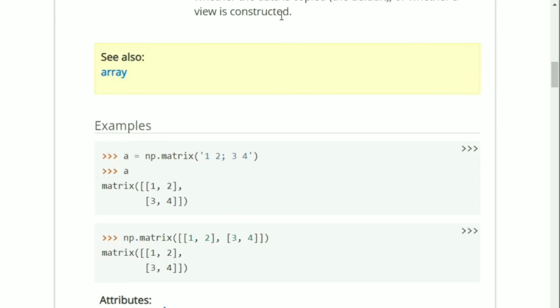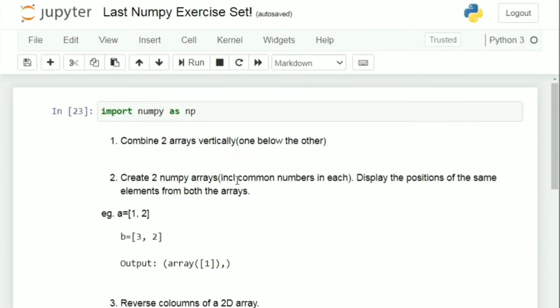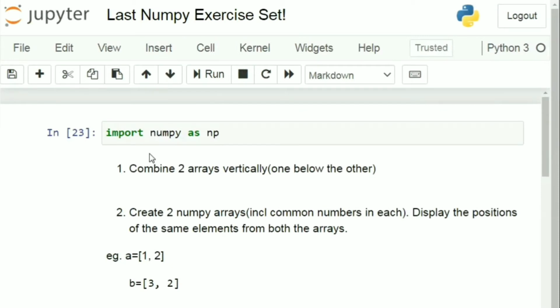All right. Now let's head on to our exercises. I have 5 questions for you all. Please see the question, give it a pause, and then we'll look through the answers. Okay, so best of luck. And here's your first question. Combine 2 arrays vertically. That is, they should be placed one below the other, and your time starts now.